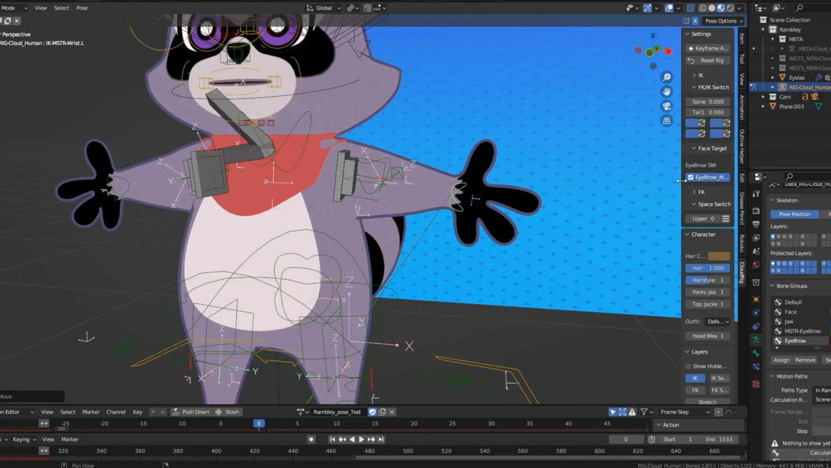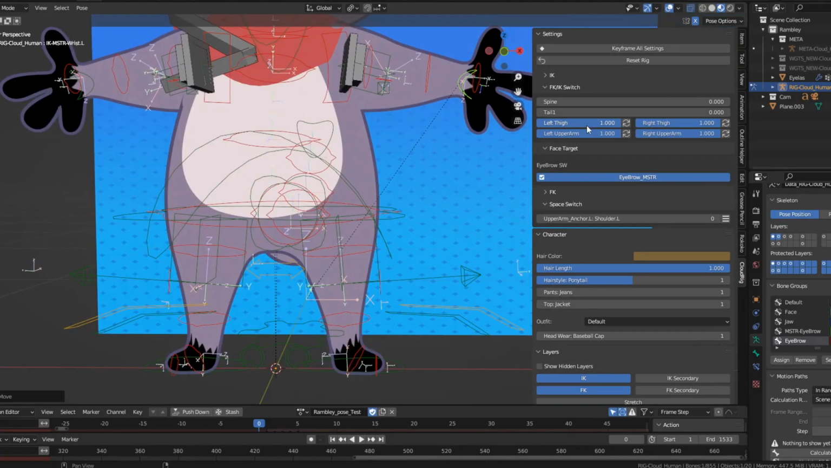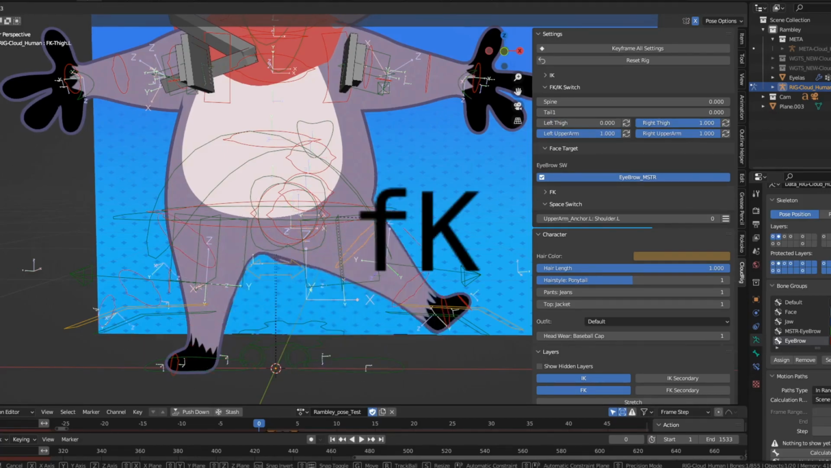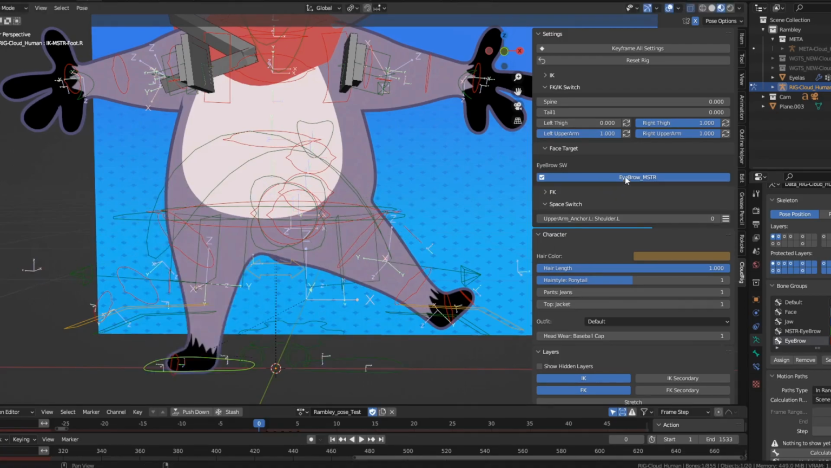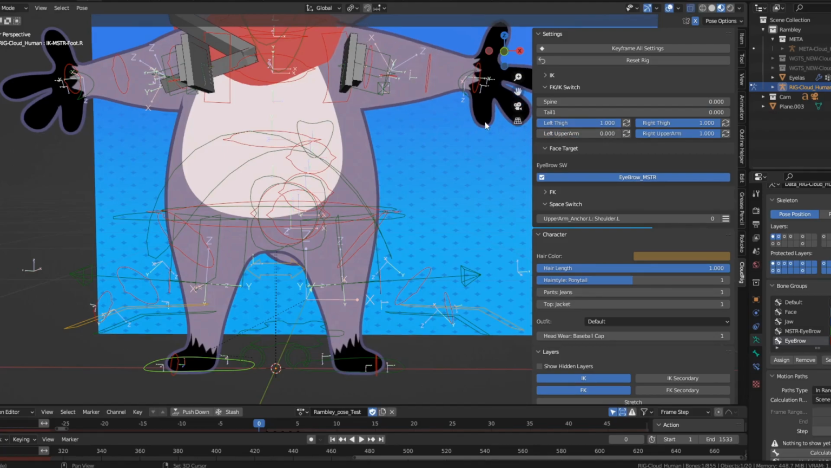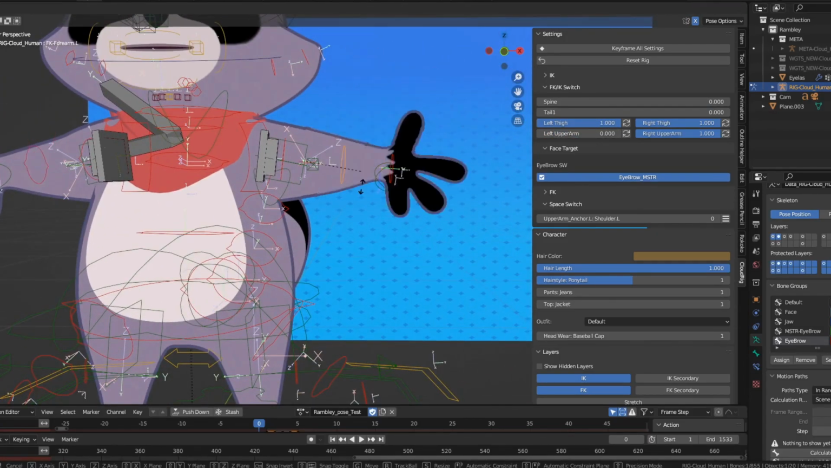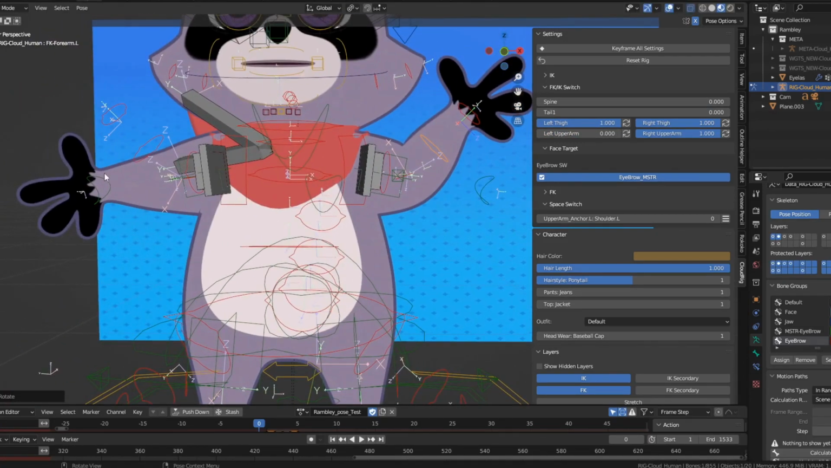But now, let's get into the settings. These top two settings just change the FK and IK. As you can see, this moves in IK and this moves in FK, depending on whether it's on or off. This bottom one is the same thing but for the arms. This one moves in FK and this moves in IK.